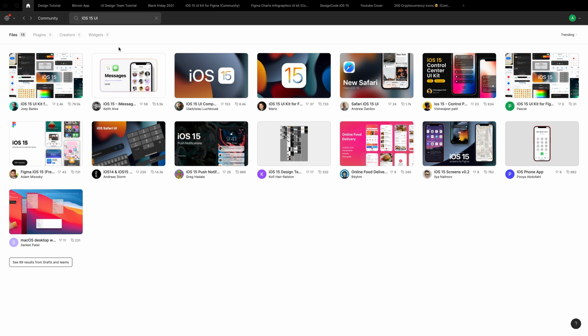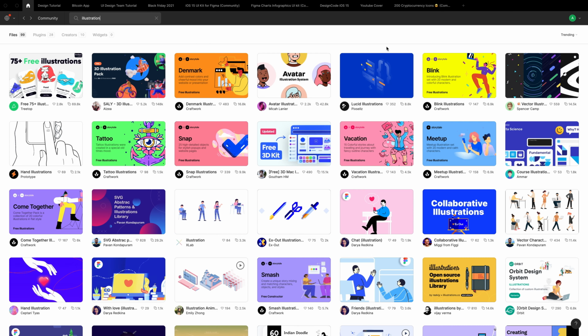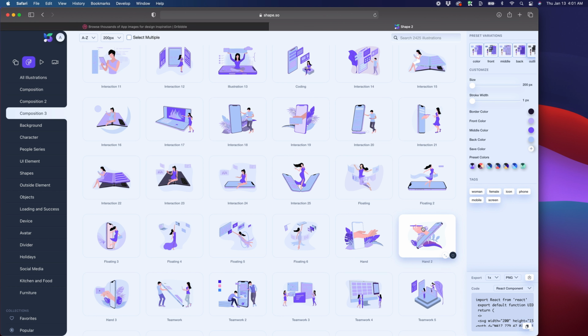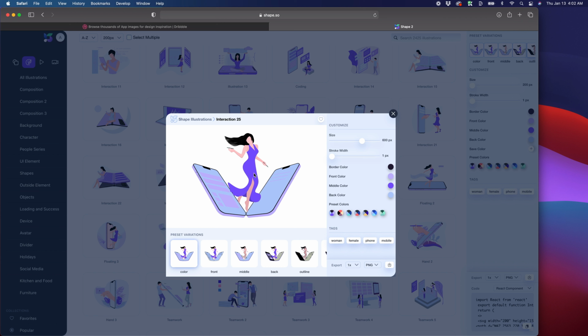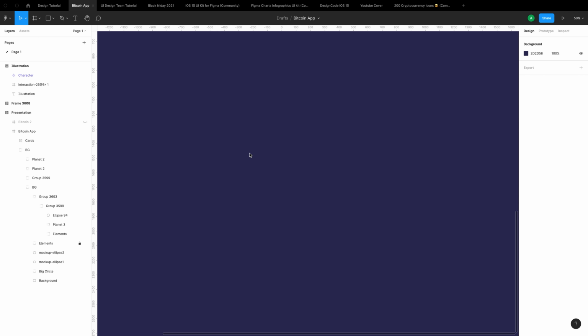If you want to go deeper, in the Figma community there are a lot of free illustrations that you can use in your design. As for me, I use Shape for my design. Shape is a browser app created by the team of Design Plus Code. For my design, I'm going to use this illustration from Camlink.